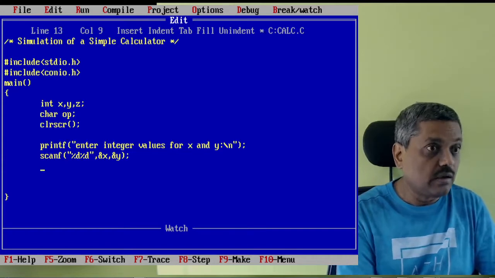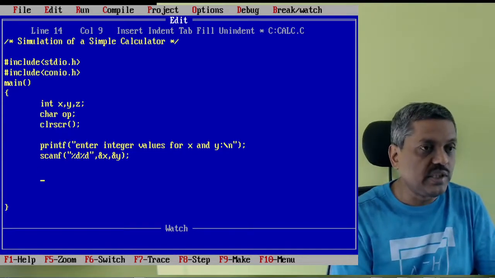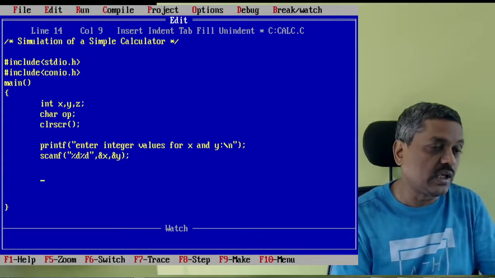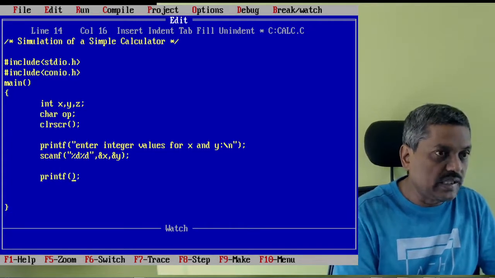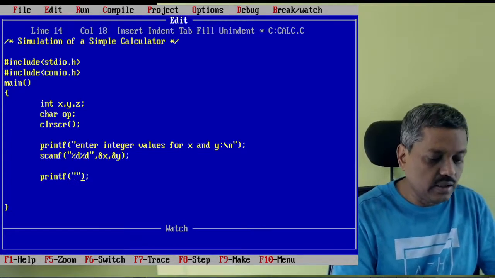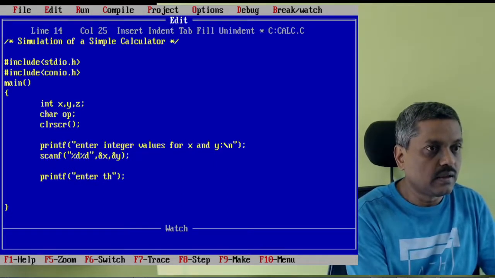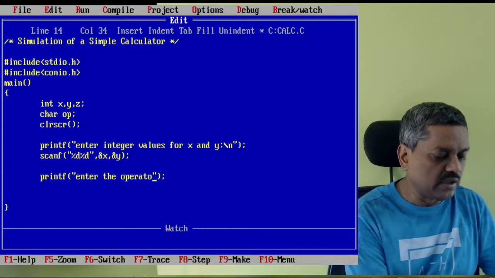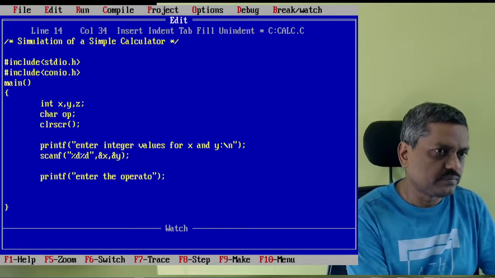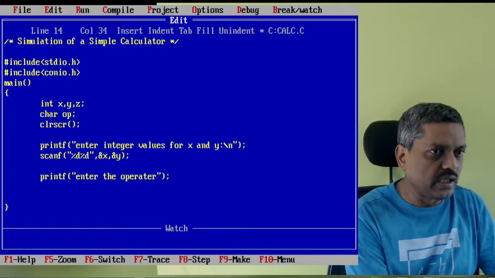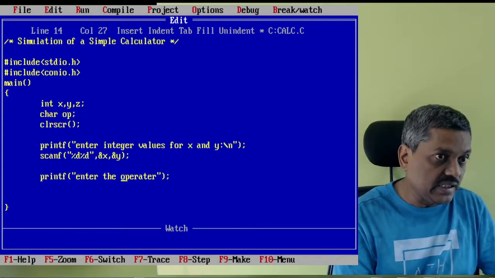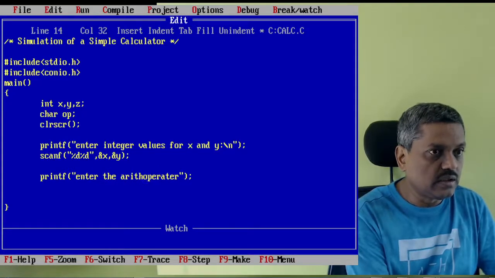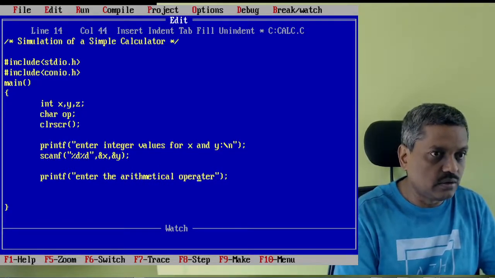Then after entering the operands, we are supposed to read the operator. So what is the operation being performed? That also should be indicated to the user. So: enter the operator, or operation, whatever you feel. Or let it be operator only. Enter the operator, arithmetical operator. You can be very clear about that. So: arithmetical operator.